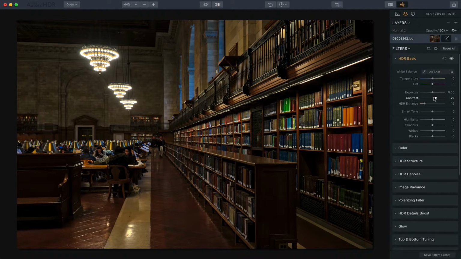Now, I've bumped up the contrast a little bit. I'm going to go a little bit more. I'm going to give a little bit more HDR Enhance. That allows you to bring up some textures and details to give it a little bit richer feeling. And I'm also going to move Smart Tone a little bit to the right. I don't want the contrast to create too much of a shadow.